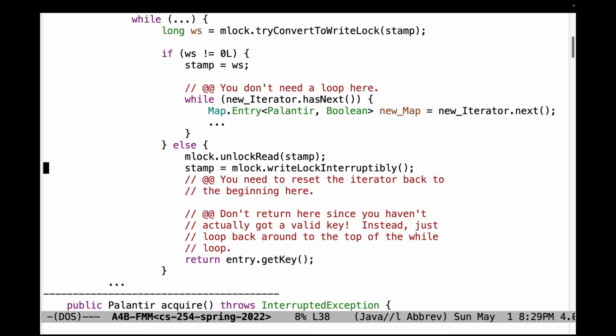Secondly, down here, you need to make sure you set the iterator back to the beginning after you unlock the ReadLock and then acquire the lock interruptibly. And then for sure, don't return here since you actually haven't got a valid key. Instead, just go ahead and let the loop back around to the top after resetting the iterator and then start the whole process over again.